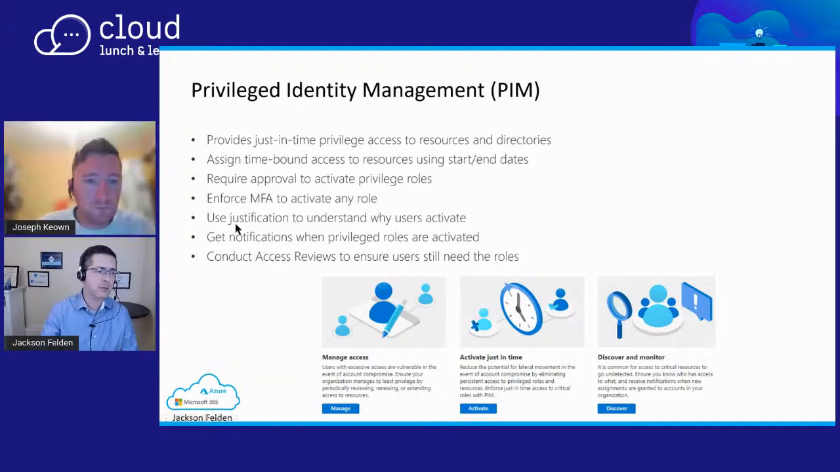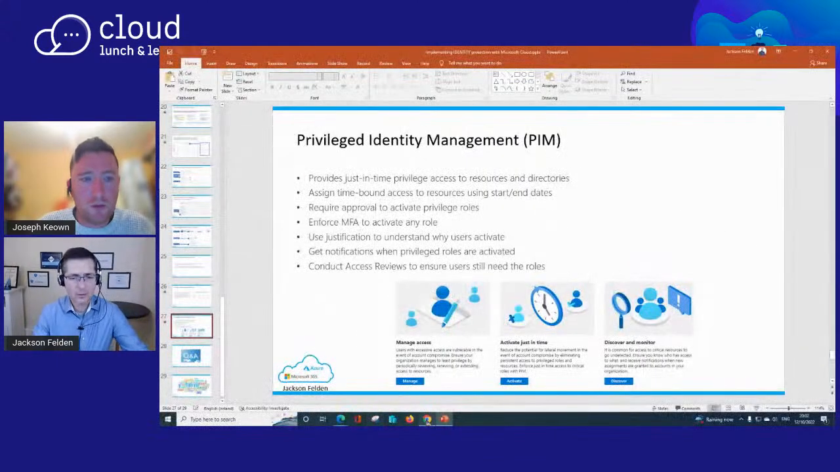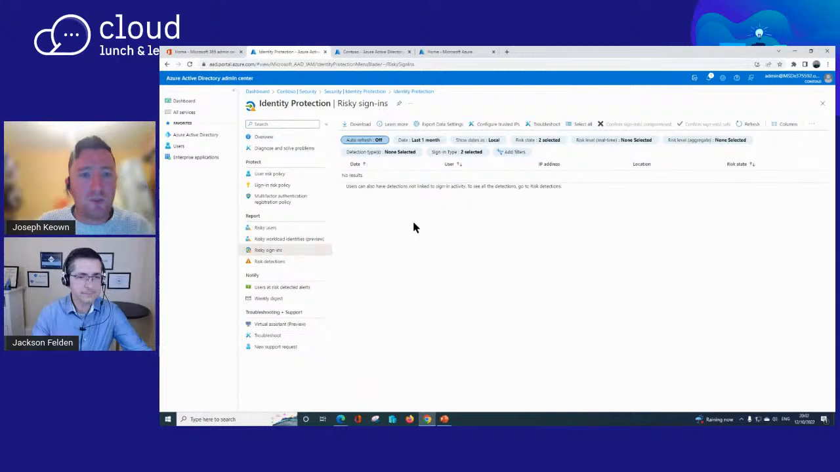You need to provide a justification, and that depends. The workflow depends on the configuration you implement. Actually, let me just quickly show you how it works. Jackson, just before you go on, Paco has a very good question here.